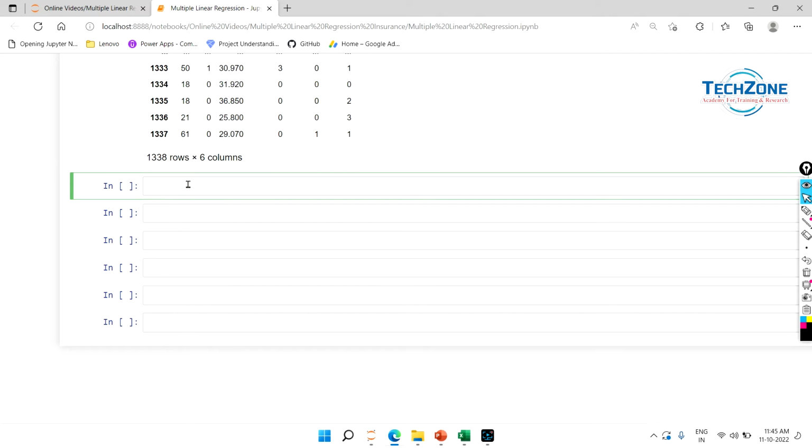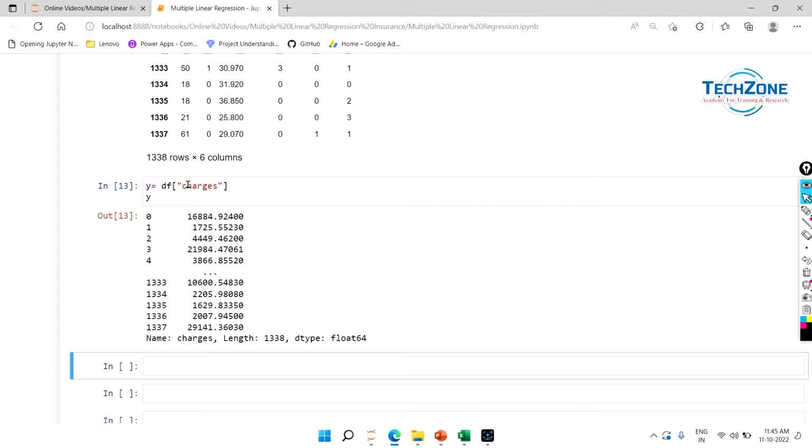Now let us save the values of charges in Y. So Y equal to df charges. And let us see the values of y. So these are the values stored in y.